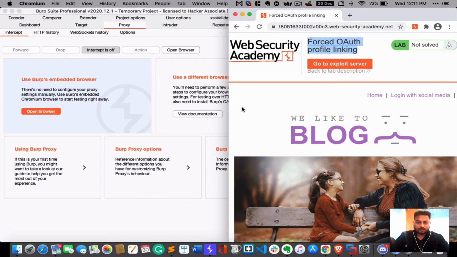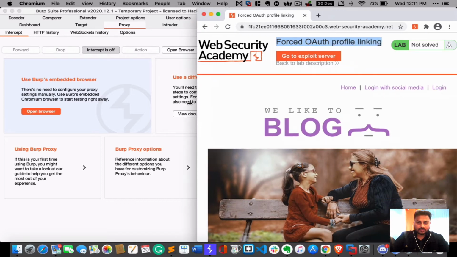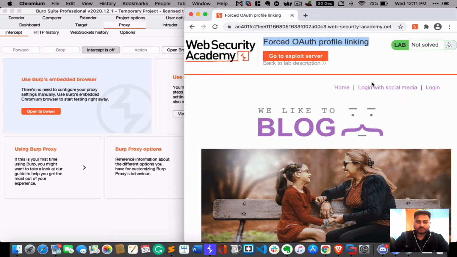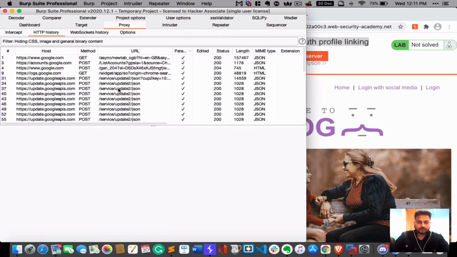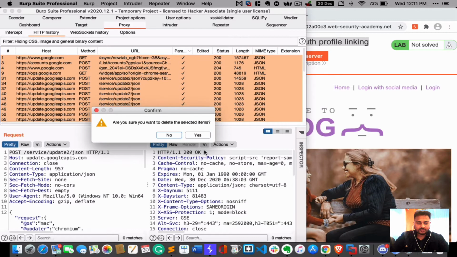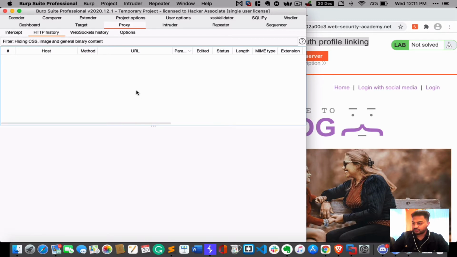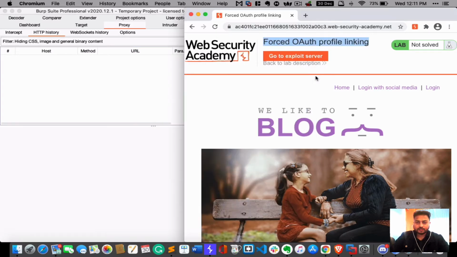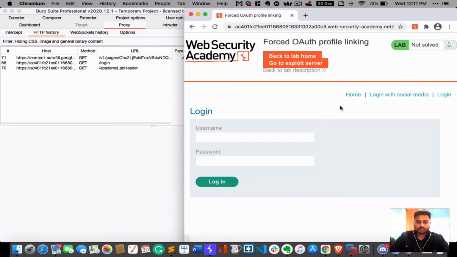Before jumping into any attack, we need to understand the functionality of the application. So I'll go to the history and delete all the history first, since I don't need anything. Delete certain items and we are done. Now we have a fresh request list. First I'm going to log in and check each and every request and response. The username is wiener, and the password is peter. Then you can simply log in.